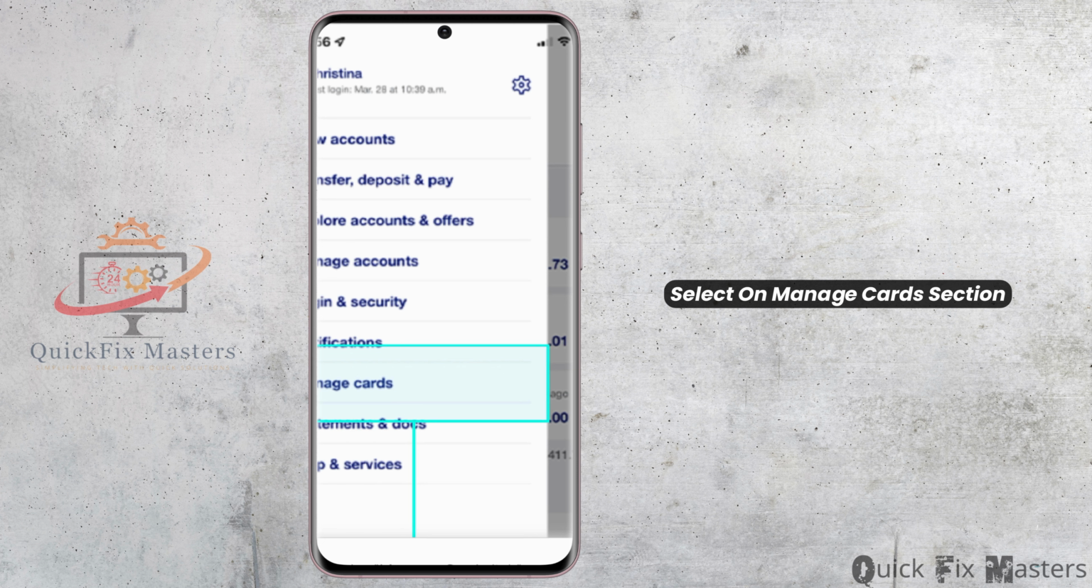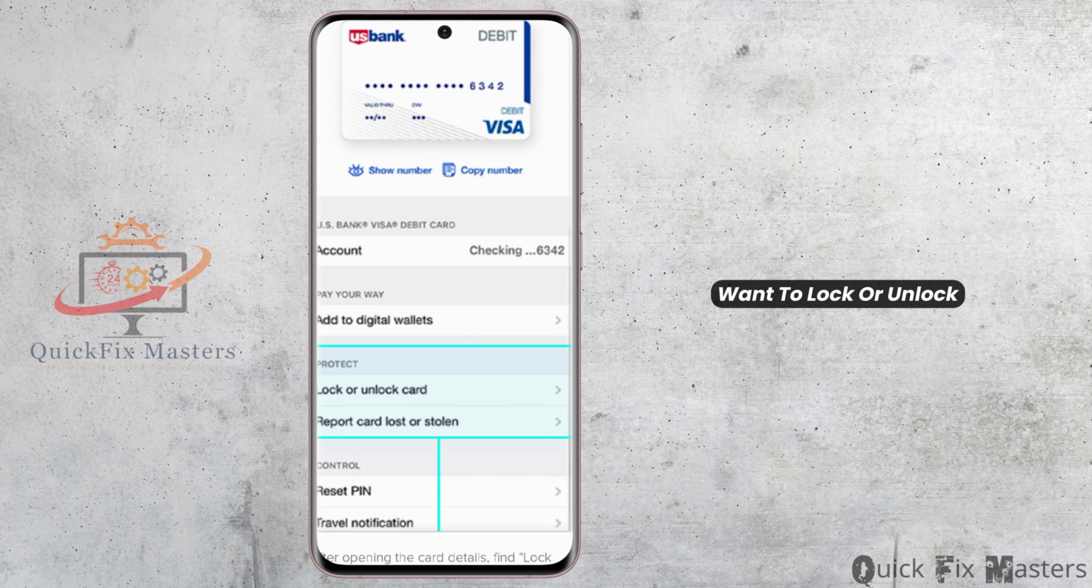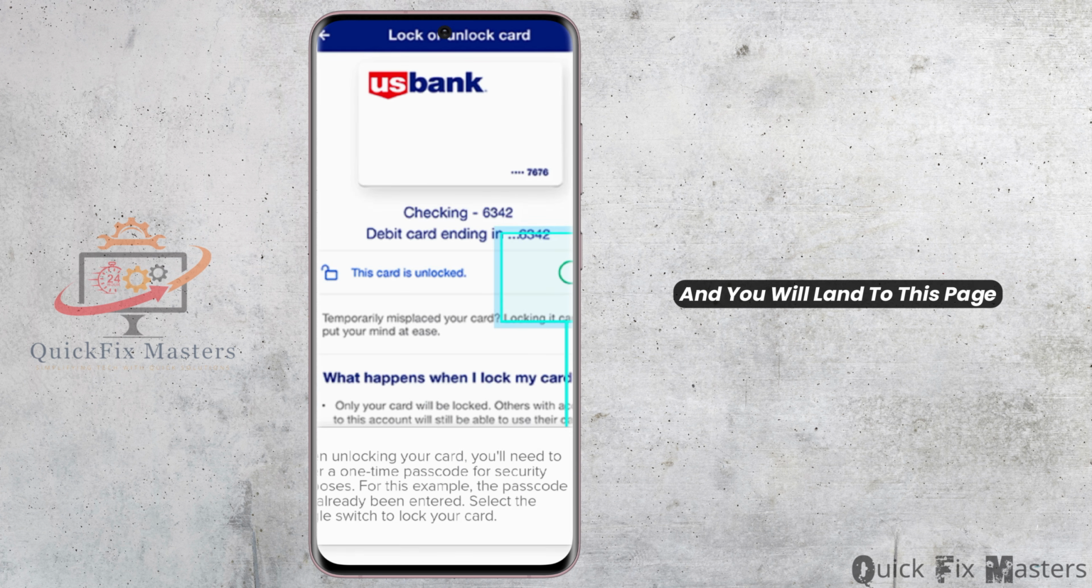Select the Manage Cards section from the left side panel. After that, you land on this page. From the card management, select the card that you want to lock or unlock. After that, under the Protect section, you will see two options: Lock or Unlock Card, or Report Card Stolen or Lost. Tap on Lock or Unlock Card and you will land on this page.